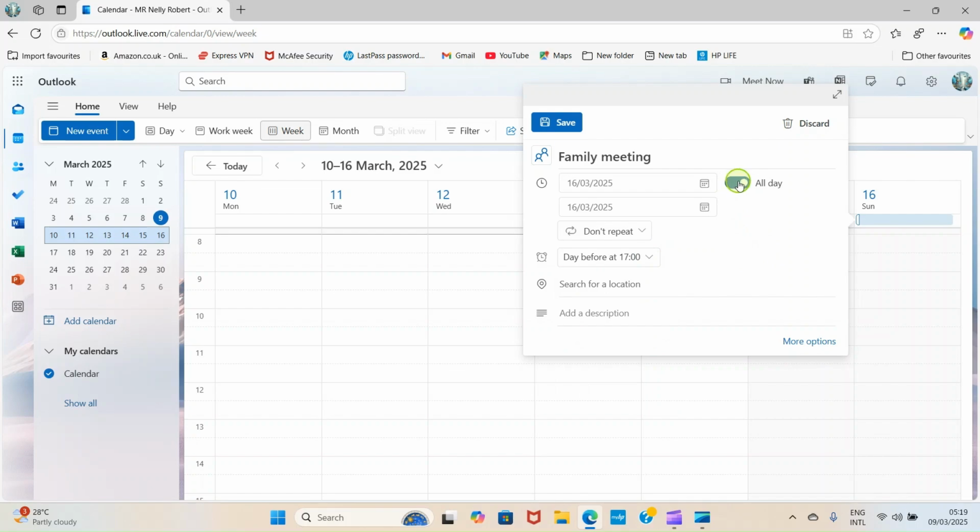So I want to turn this off because I want to select a particular time. So I'll select this, I'll turn it off. It's not going to be a meeting all day because I want it to be on a specific time. So click here and select the time you want it to start.